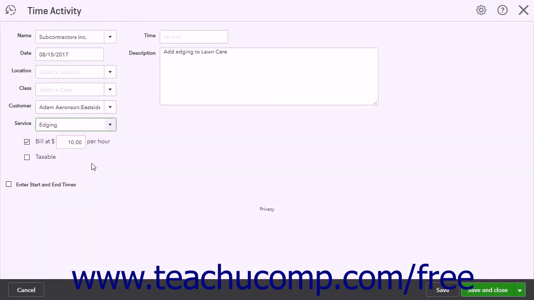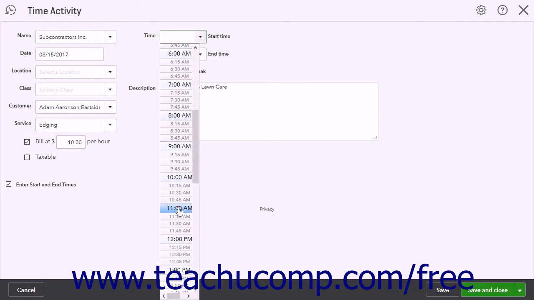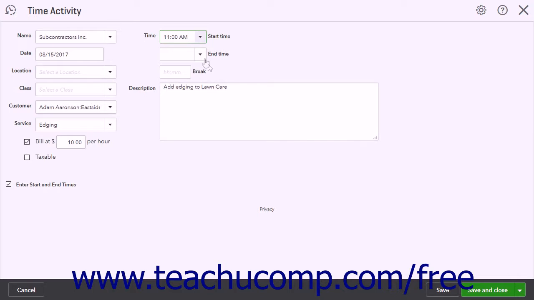The rate for the selected service appears in the Bill at Dollars Per Hour field, but you can change it if needed. If the service is taxable, check the Taxable checkbox. To enter a start time and an end time for the service, check the Enter Start and End Times checkbox. Then select the start time from the Start Time dropdown and the end time from the End Time dropdown. You can enter the total break time during the activity into the Break field.